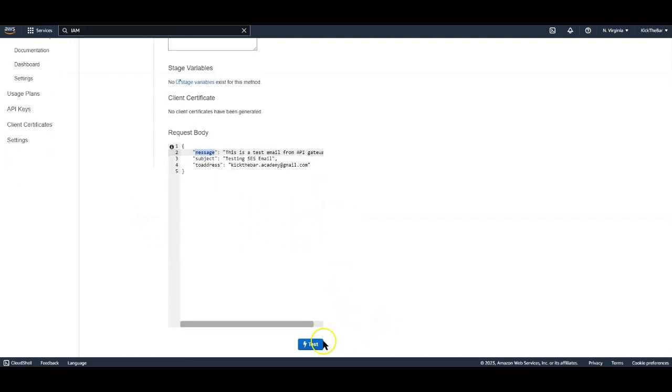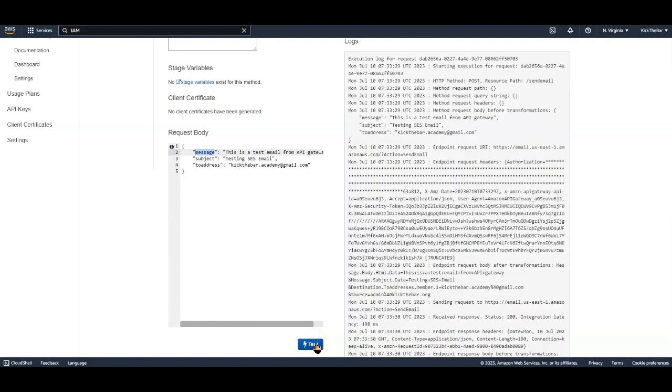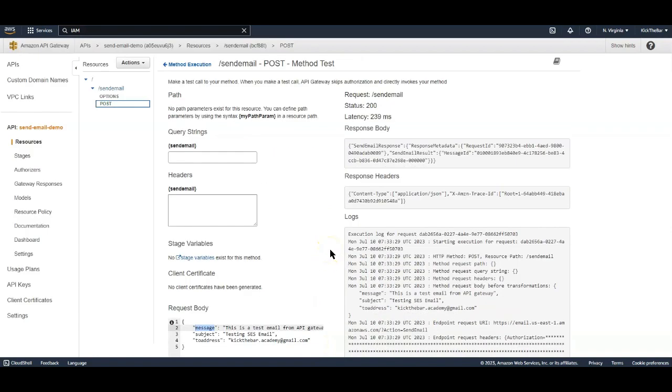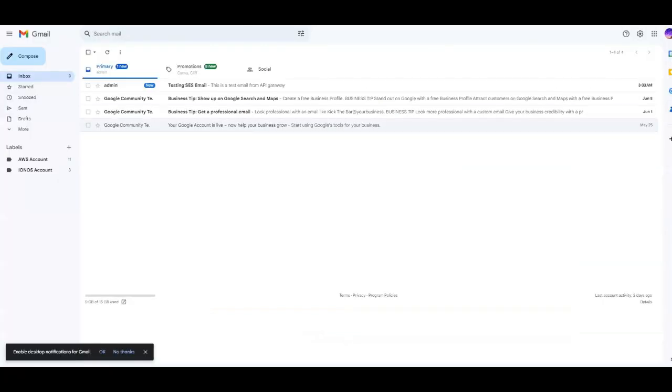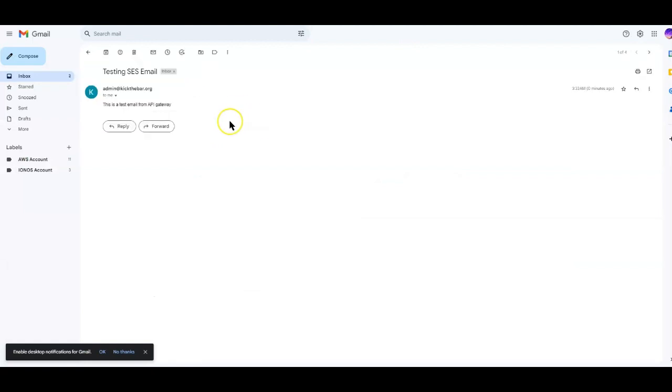So let's go ahead and test this. And there we go. We got a 200 response, and SES responded with the metadata and the message ID. So it was successful. And that means if we go to the email, there it is. We have a successful sending of email from API Gateway.